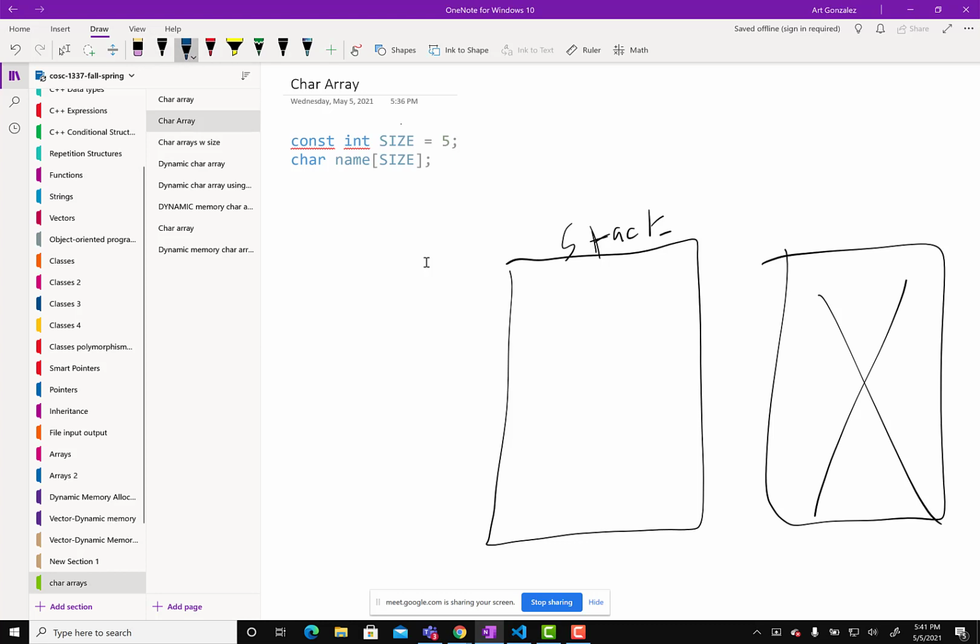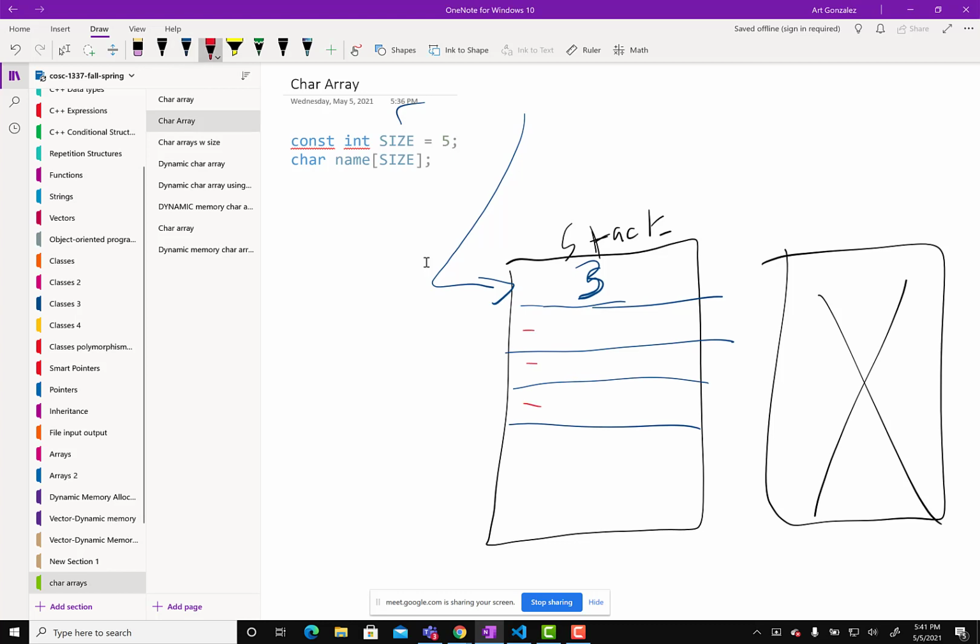And by now, you all know the drill, right? We have size, maybe 3. We'll stick to 3. That's 3, okay? And then we have 1, 2, 3 slots. So then, as always, these 3 slots are for this array. But we don't know what's in there. Whatever was in there last, when that memory was used, that's what's in there. Why? Because we just asked the compiler for memory, right? For 3 memory slots. So something's there. We just don't know what's in there, okay?